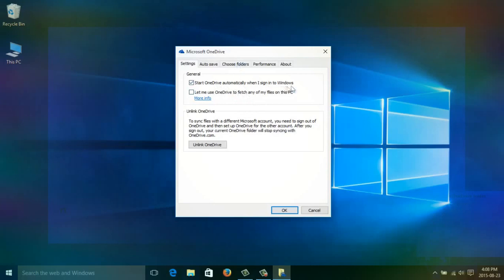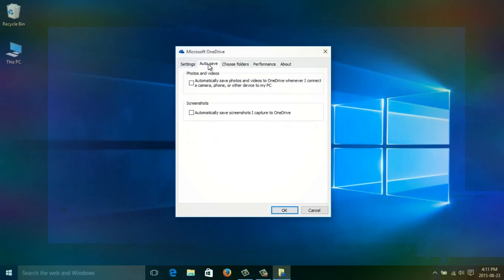So start OneDrive automatically when I sign into Windows, so it'll run in the background, and usually that's what you're going to want to do. Then you'll see here there's an option to let you fetch any file from this computer from OneDrive. And if you turn this on, you'll be able to fetch things like videos and stream videos and so on from another device. Okay, and then we have autosave here. So this is for saving when you attach a camera or other device. It'll pull the pictures and media off that phone. And same here for screenshots when you capture a screenshot.